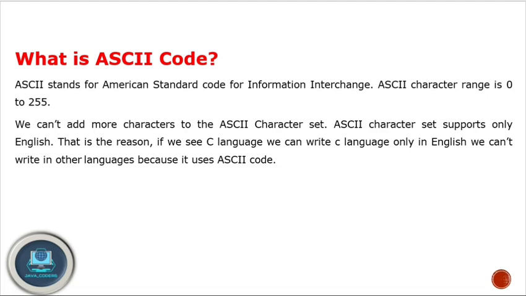What is ASCII code? ASCII stands for American Standard Code for Information Interchange. ASCII character range is 0 to 255. We can't add more characters to the ASCII character set. ASCII character set supports only English. That is the reason in C language, we can write only in English. We can't write in other languages because it uses ASCII code.